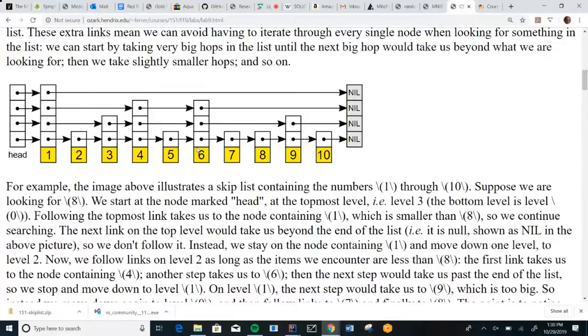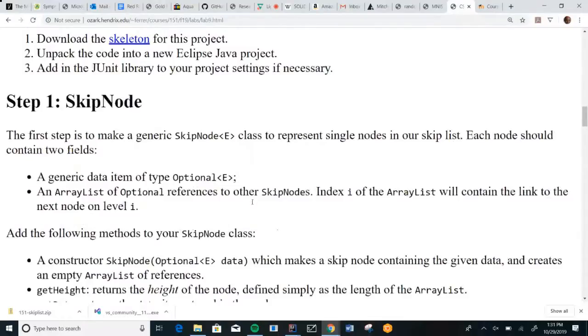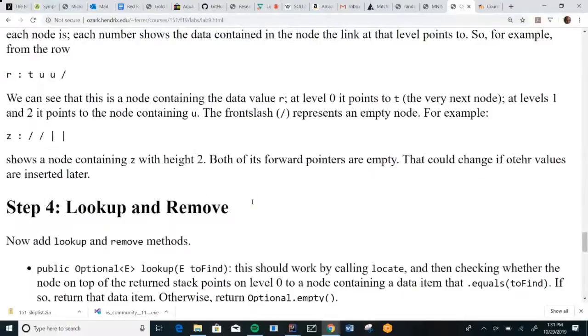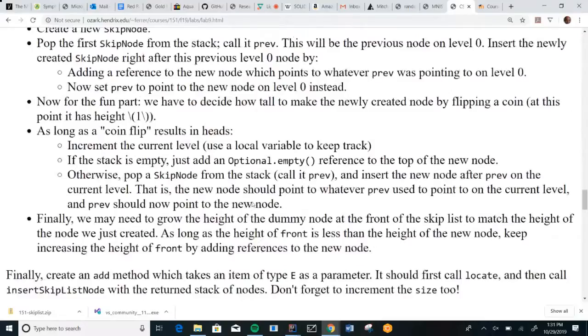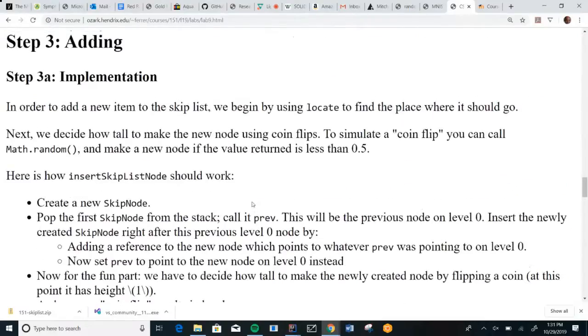We have located 7 at that point. And at the very top of the stack is the node that at its lowest level is the best neighbor for that thing that we're looking for. Okay, so that was locate.